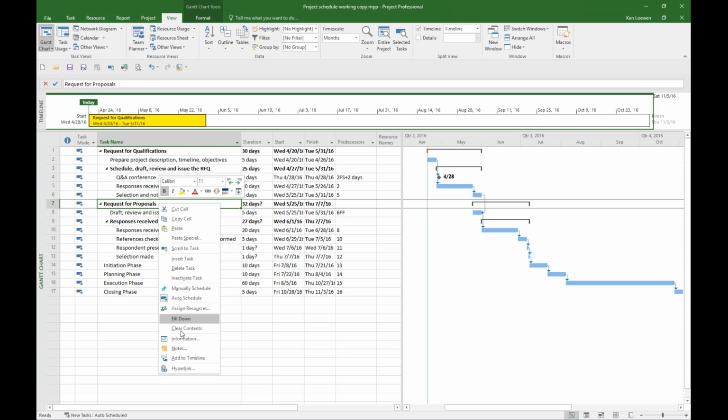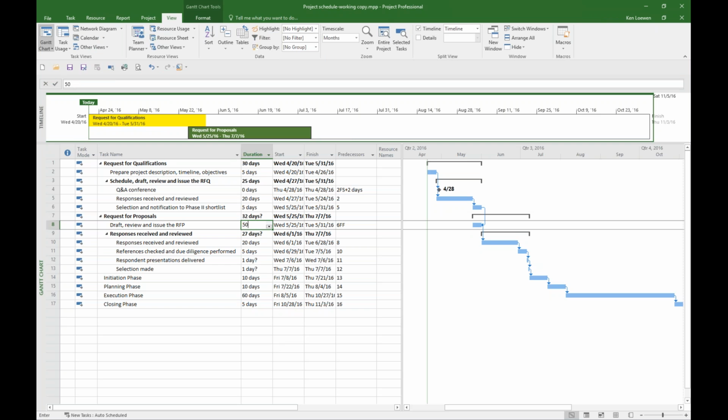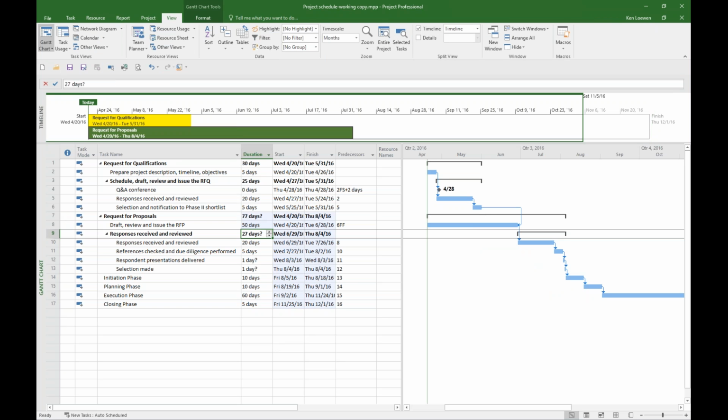We can right-click on our Request for Proposals task, and we get that here, and let's format that in a contrasting and equally attractive color. And we could go on similarly and create an increasingly detailed representation. And the fun thing is that as we change our schedule, the timeline changes accordingly automatically.